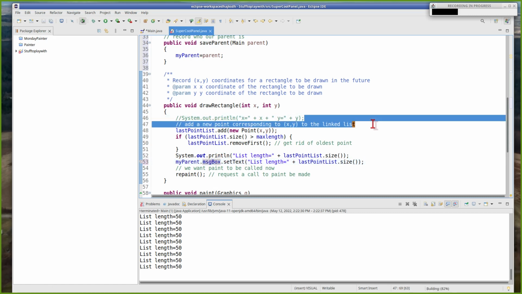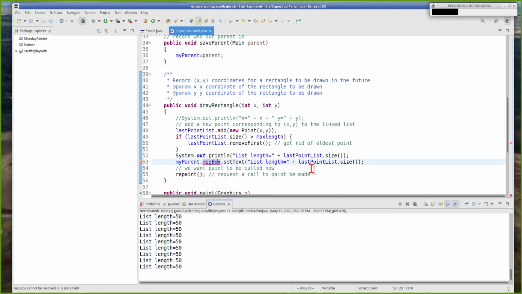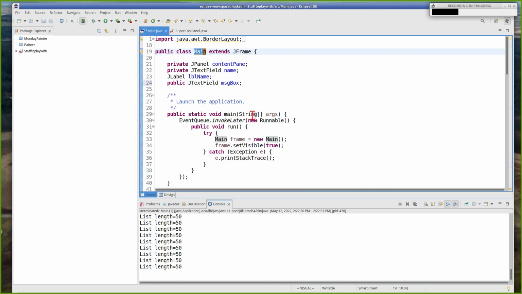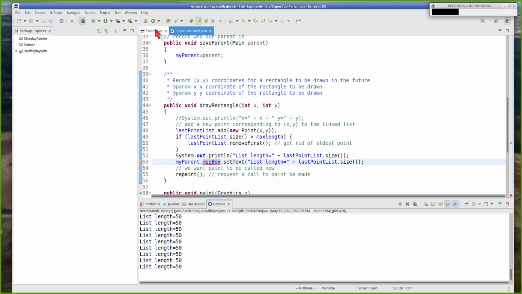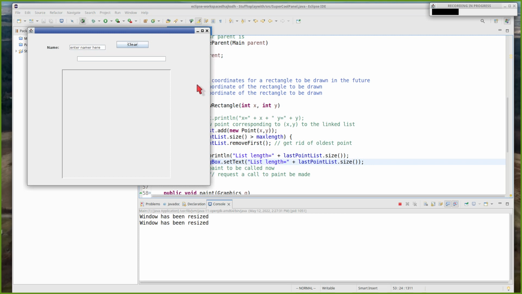All right, so let's run this, and then we'll step back and look at what we have. I have an error here. Message box is a method. Message box. And did you save Main? I have to save Main, yeah, thank you. All right, so if we run this, this should work, and in this text field up here, we should see what the list length is. And you can see it's incrementing up to 50, and when we clear it, it goes back to 0.